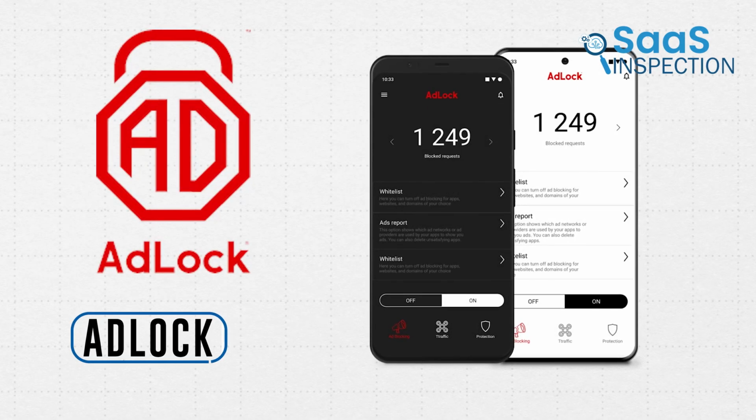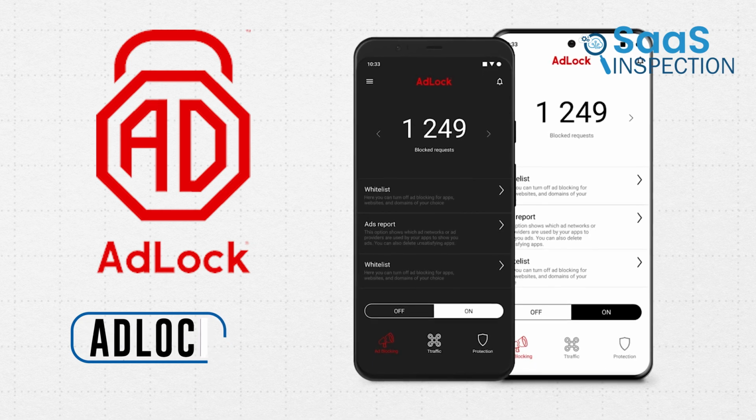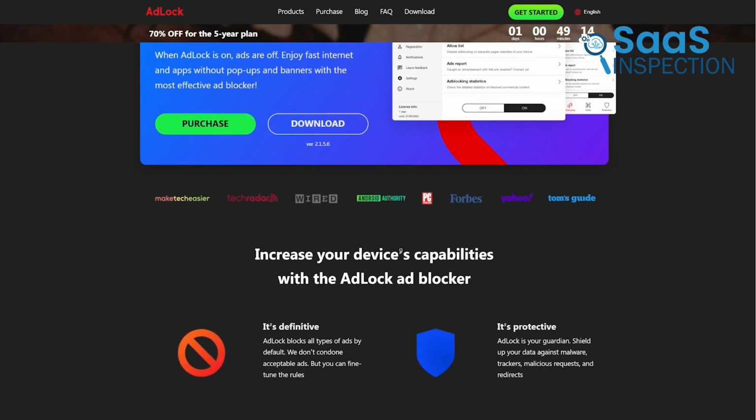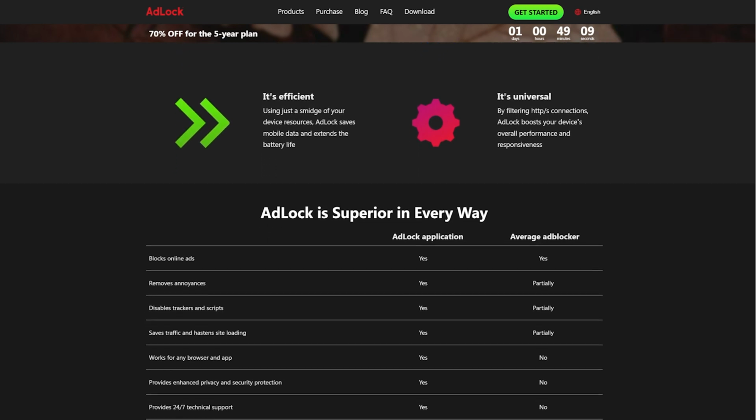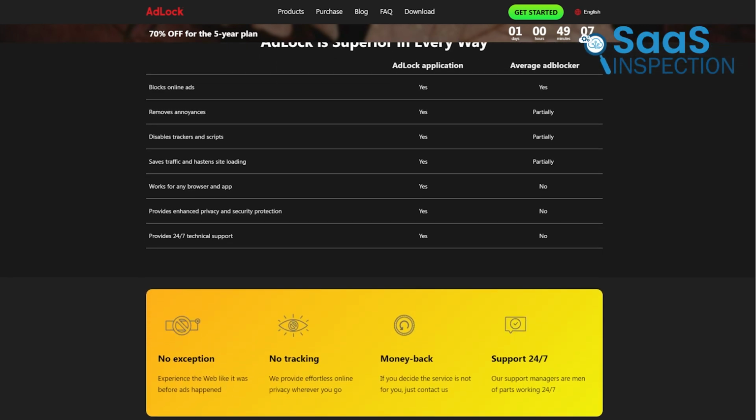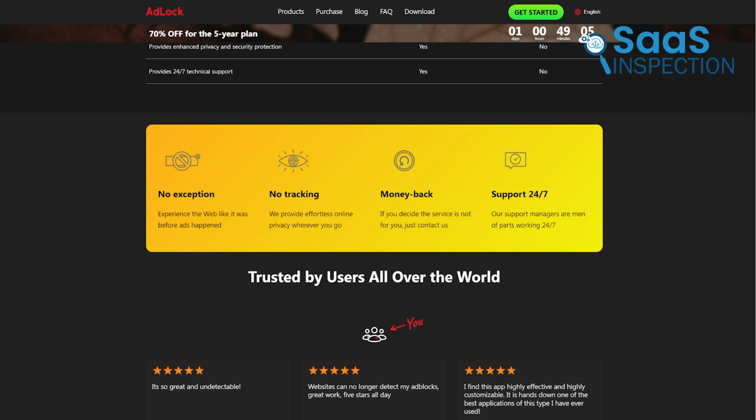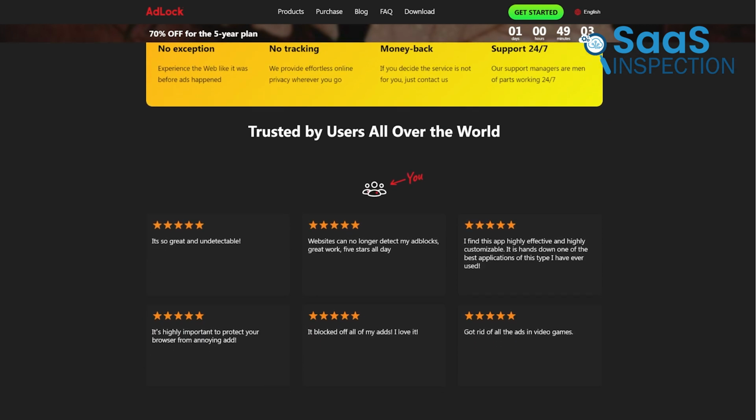Next up is AdLock, which could be another great option for you. What sets AdLock apart is its ability to block ads not just in browsers, but across your entire device, including apps and games, which gives you a more natural and ad-free experience. We chose AdLock because it has a better way to block ads than other browsers.